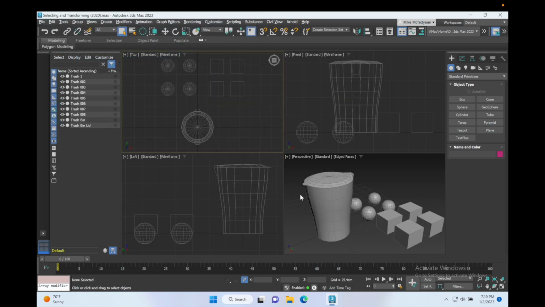So what you can see we've got here is a dustbin, and we've got 8 objects, 4 boxes and 4 balls. We're going to put them in the dustbin, and we're going to make it look like the dustbin is full of objects.